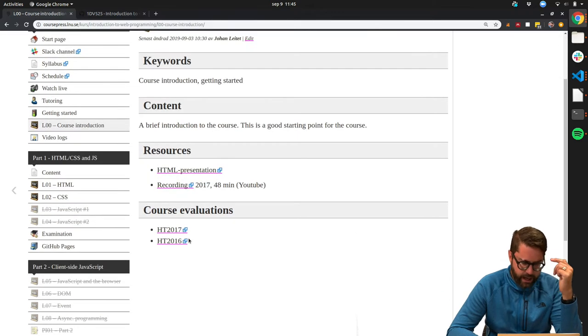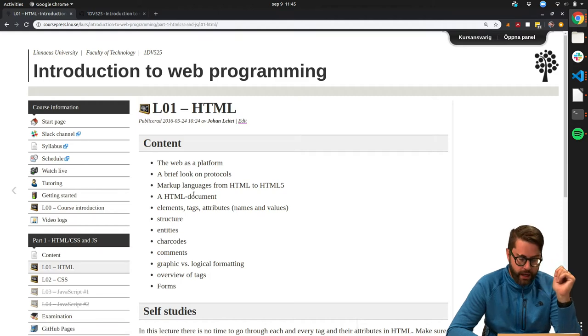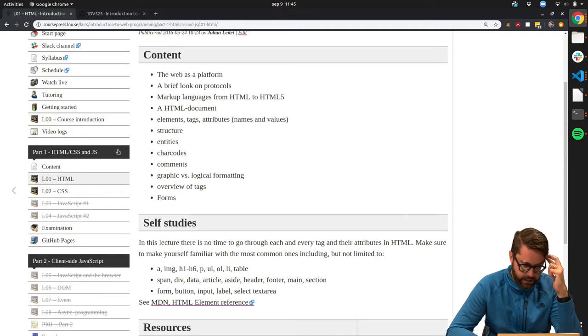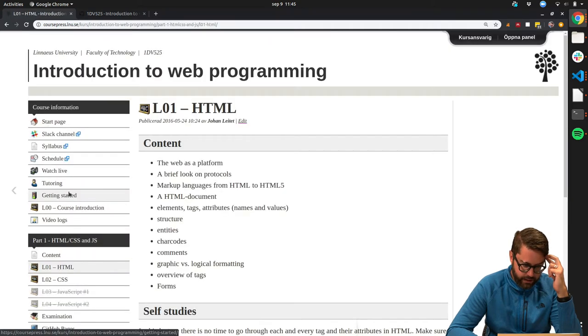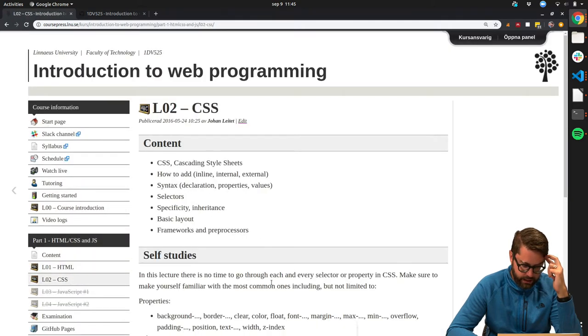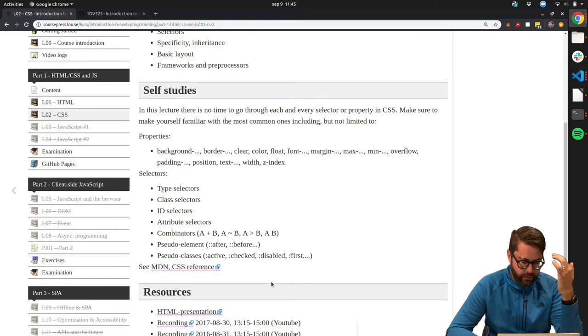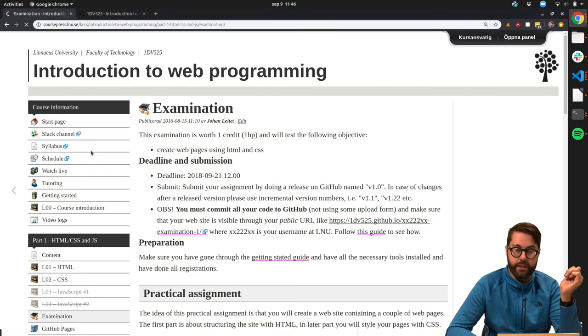After you look at that, if you haven't, you should start with the first lecture, the HTML lecture. This one is a recording, so you can watch that from 2017. It's still accurate. I've looked at it before the course started. And the same is for the second lecture, the CSS lecture. So look at those two. And when you're done with those two lectures, you can start with the examination assignment.